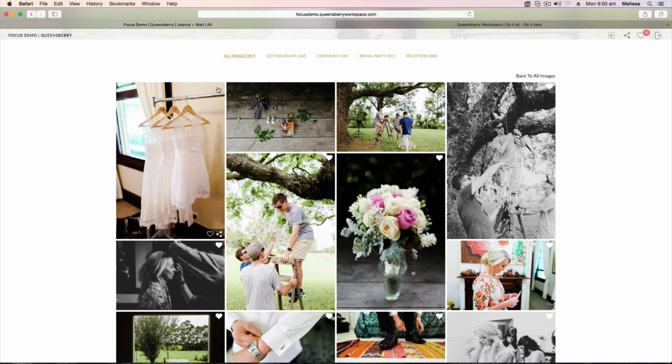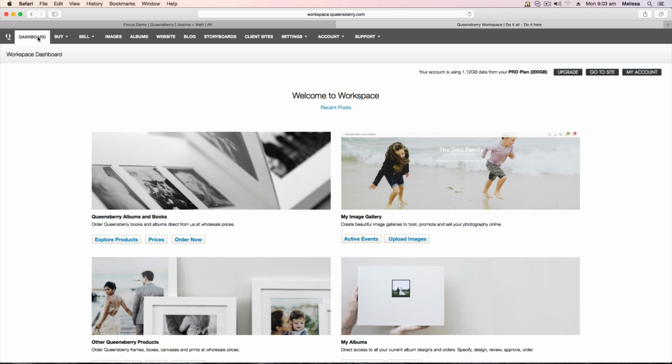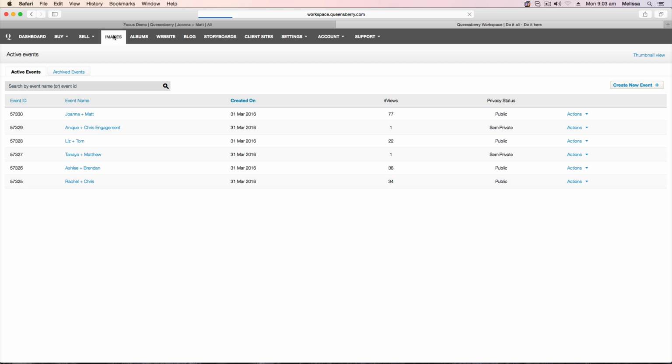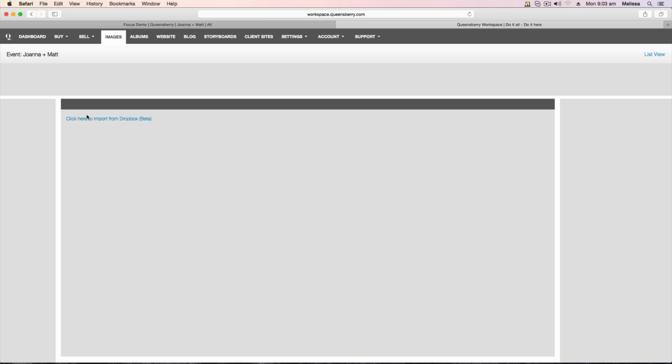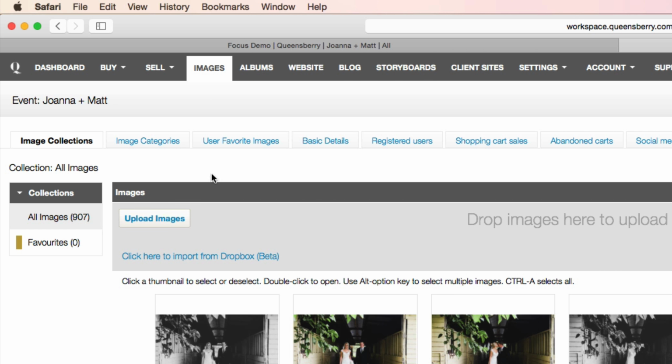So that is all that your client needs to do on their end. I'm just going to quickly show you how you as a photographer can review these photos in Workspace. So once you've logged in, we want to go to the image gallery that we're looking at, so Joanna and Matt. We go Images, open up that event, and we want to go User Favorite Images.